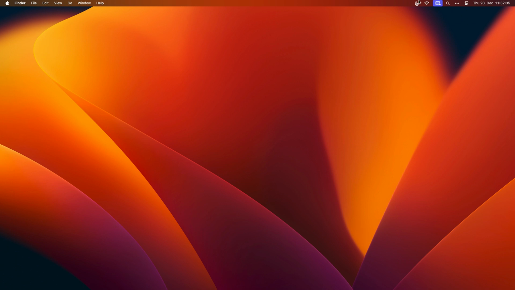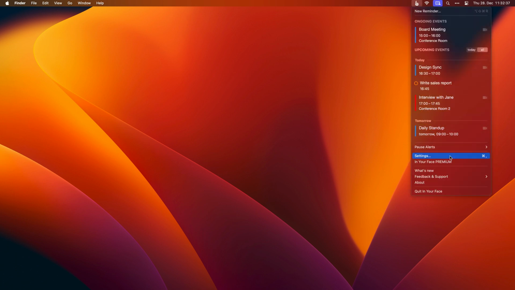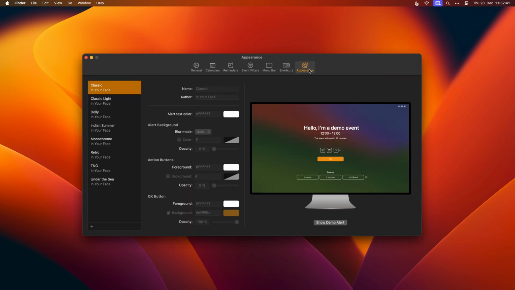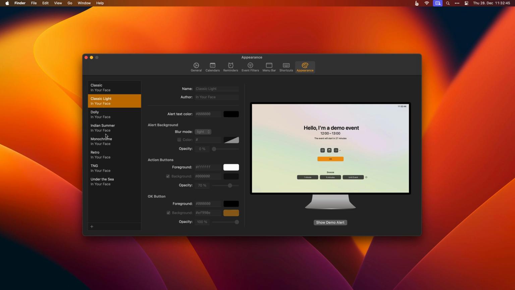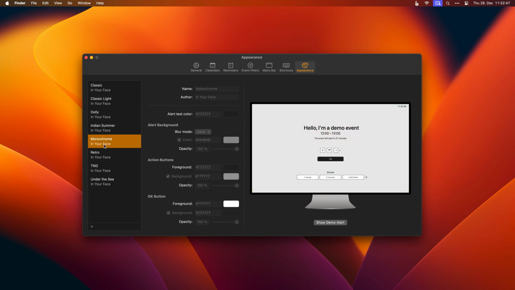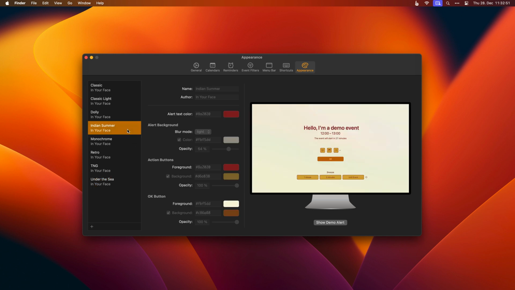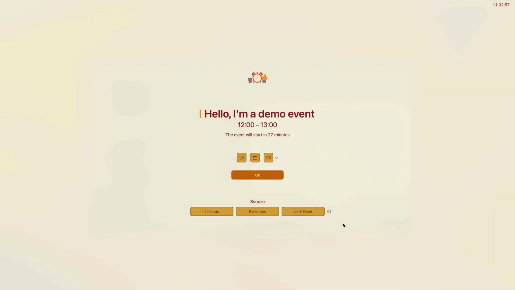In Your Face comes with a selection of default themes that you can select in the app's settings. By default, the classic theme is selected. To change the theme, simply select it in the list. You can see a small preview of the selected theme on the right side of the window. To see how it would look like with an actual full-screen alert, click the demo button.